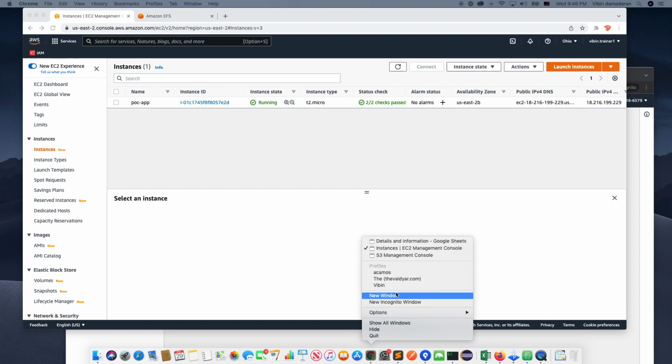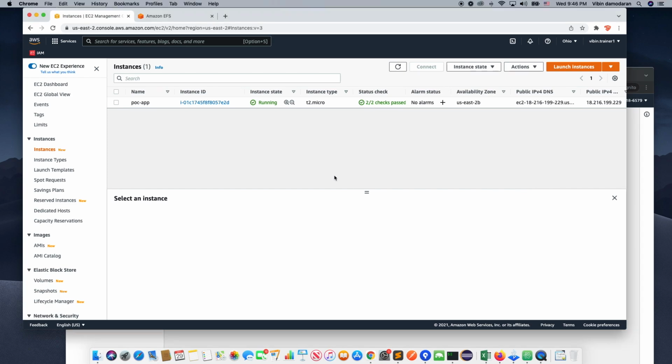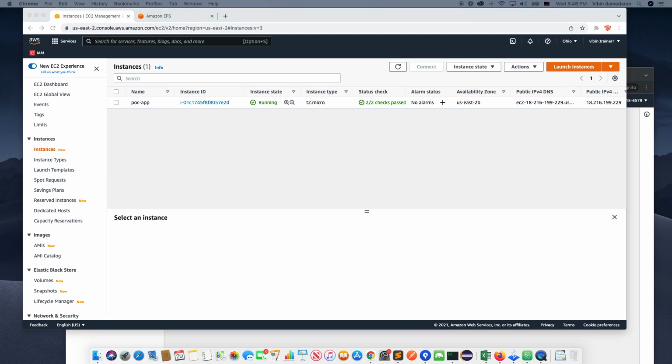Now what I'm going to do is, now that we have an EC2 instance running, I want to install Apache on the EC2 instance. So that's what we are going to do right now. Ready?